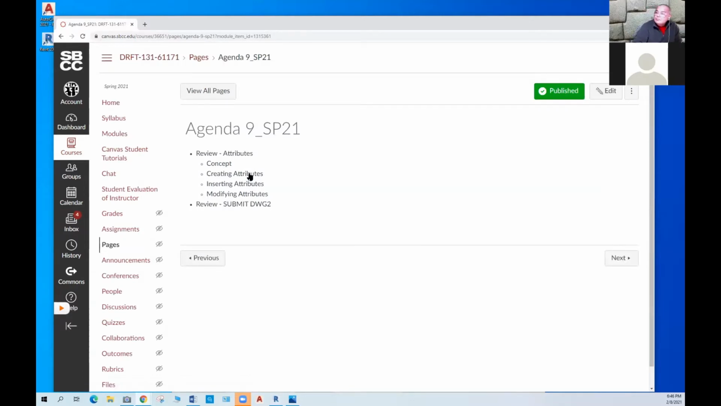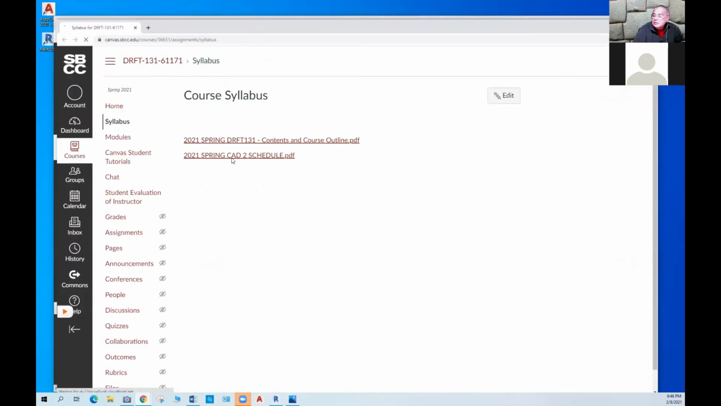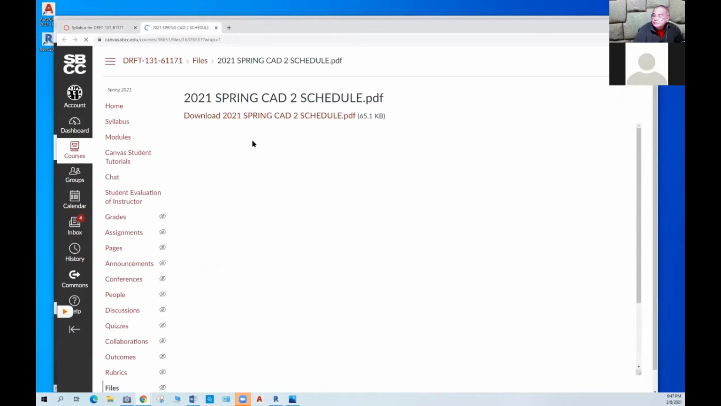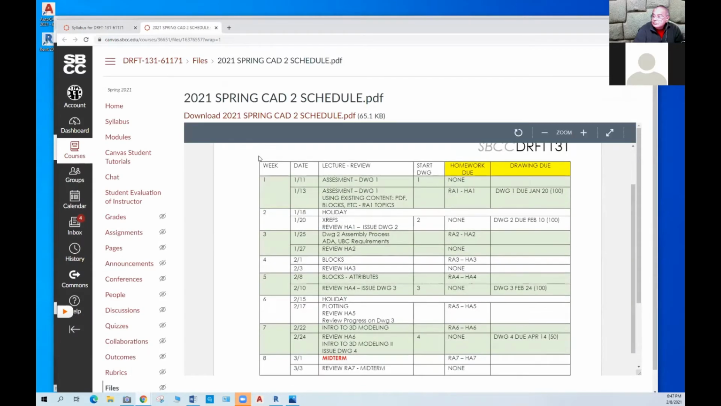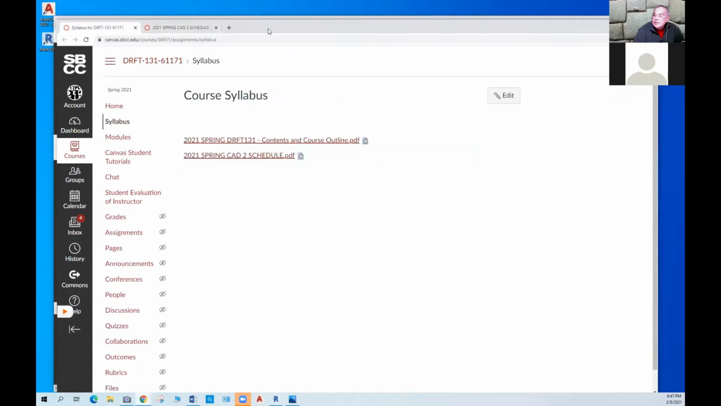All right, so we already saw the attributes concept last time. I am going to briefly work on that again today. And remember that we need to submit our drawing 2 pretty soon. Let's see the schedule. So drawing 2 is due on Wednesday. So I'm going to review what needs to be on that submittal today as well.